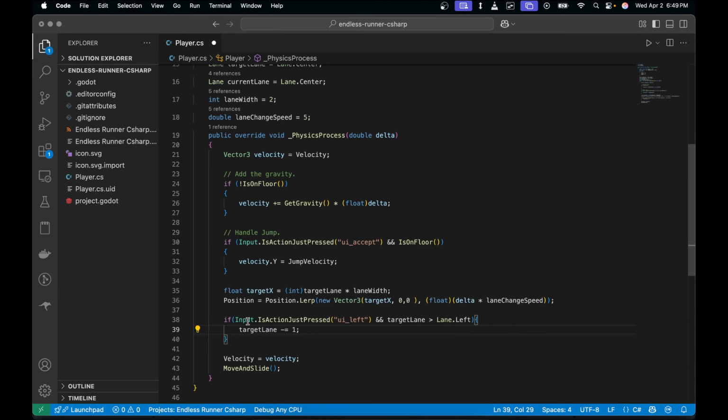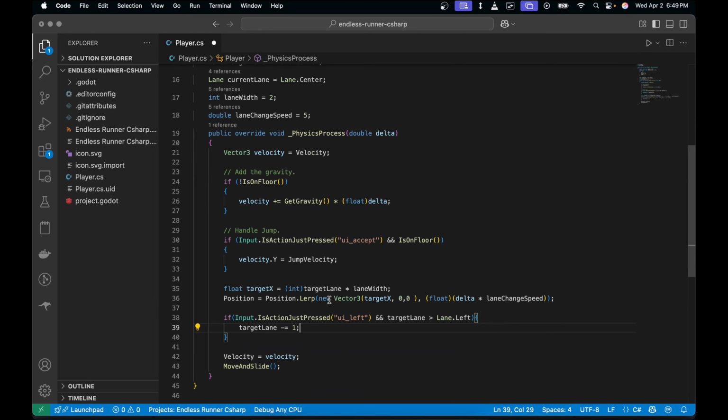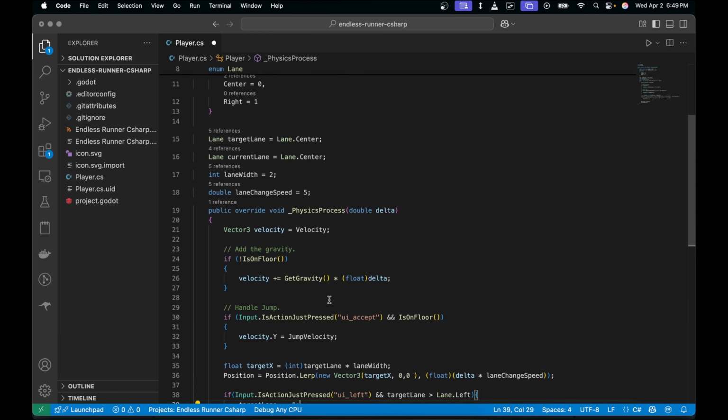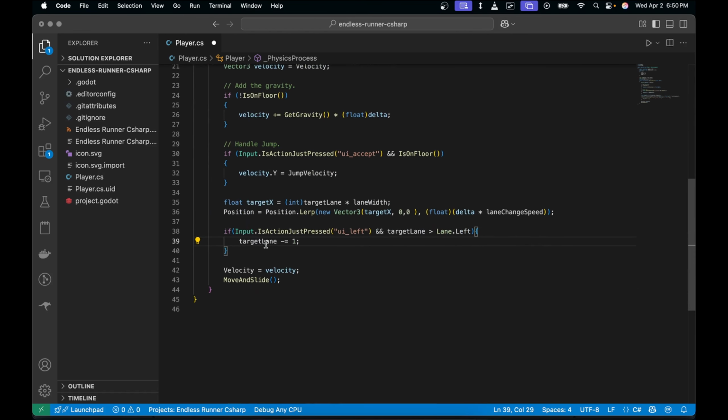And the reason why we're doing it this way is because if we want to move from one lane to another, we're basically going down the values, right? So our target lane is minus equals 1. So our lane becomes one value lower. So it goes from left to center, from center to right, and then vice versa. And that should hopefully work.